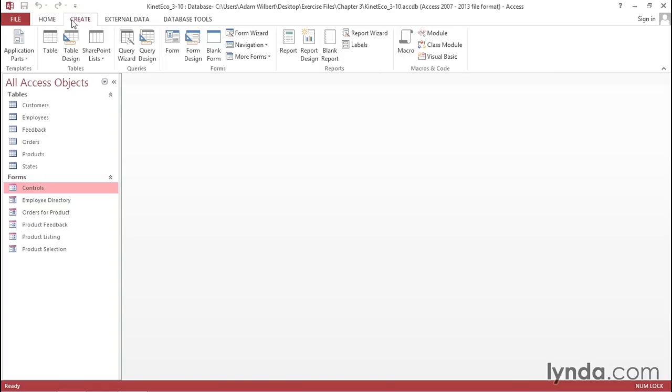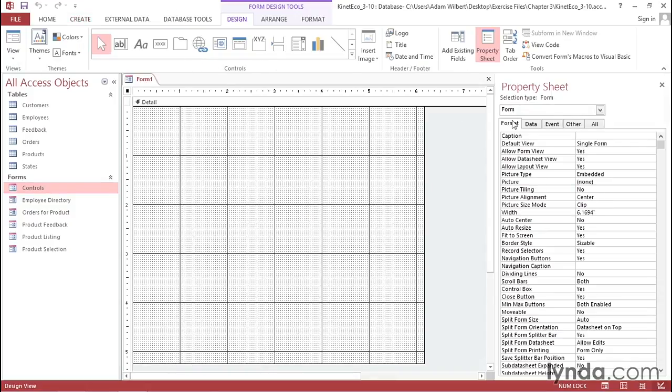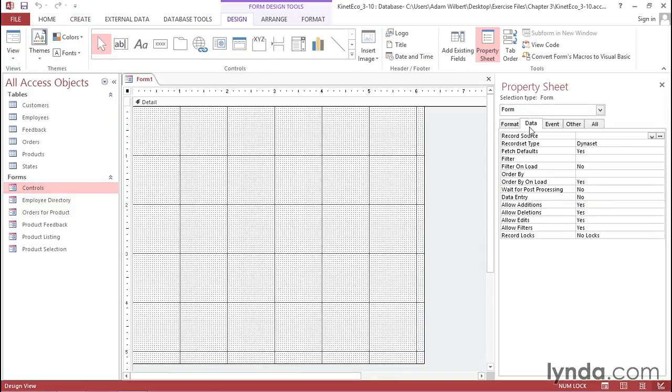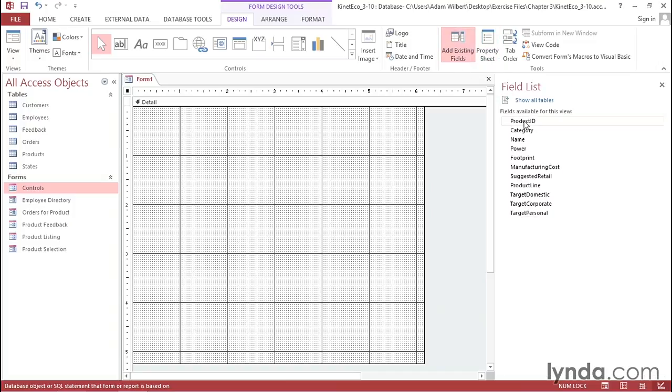We can start by going up to the Create tab and starting a new form in Design View. First, we need to link its data source. So in the Property Sheet, I'm going to go to the Data tab and go to the record source here and choose the Products table. Then we can go over here to Add Existing Fields and add in a couple of fields. I'm going to take Product ID and double click on it, and I'm going to double click on Name.